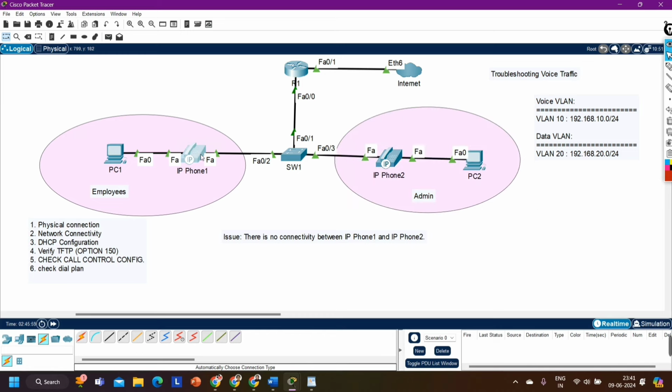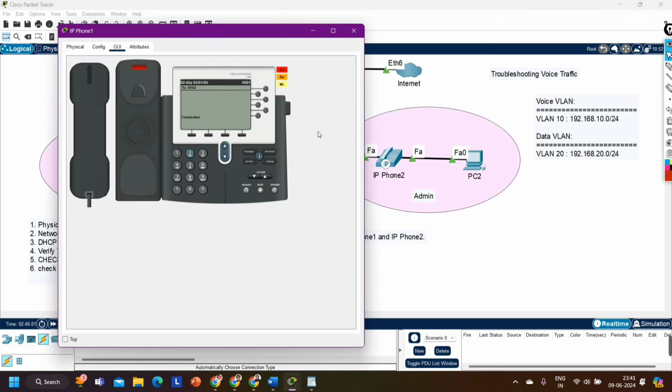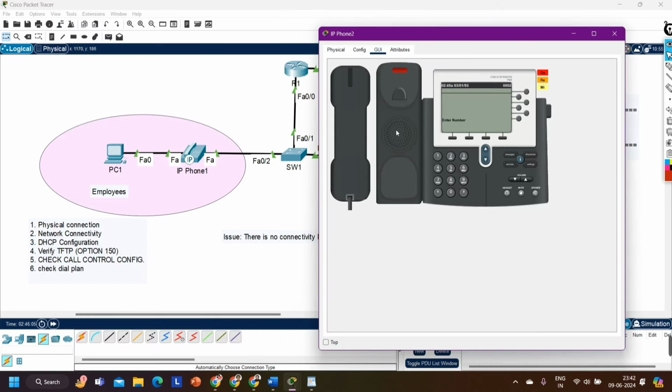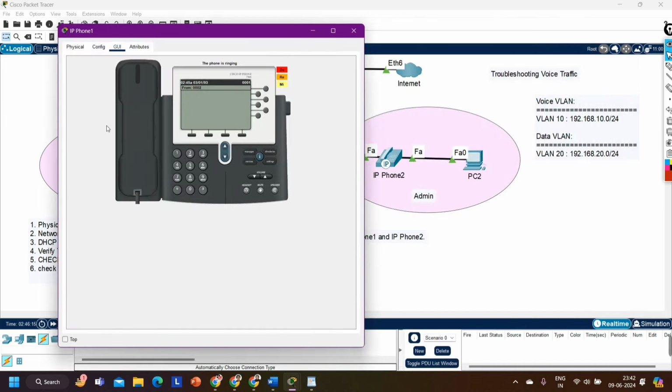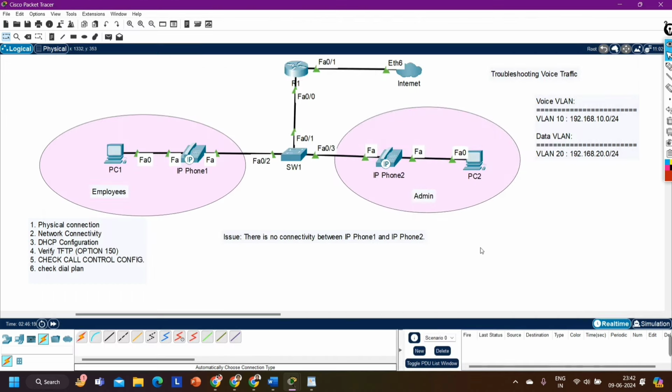Okay guys, let me disconnect the call and let me call IP phone 1 from IP phone 2. Yes, it rings out. Go to IP phone 1, see someone is calling, receive, connected, right? Now it's working fine. So guys, this was a small troubleshooting of voice over IP traffic.